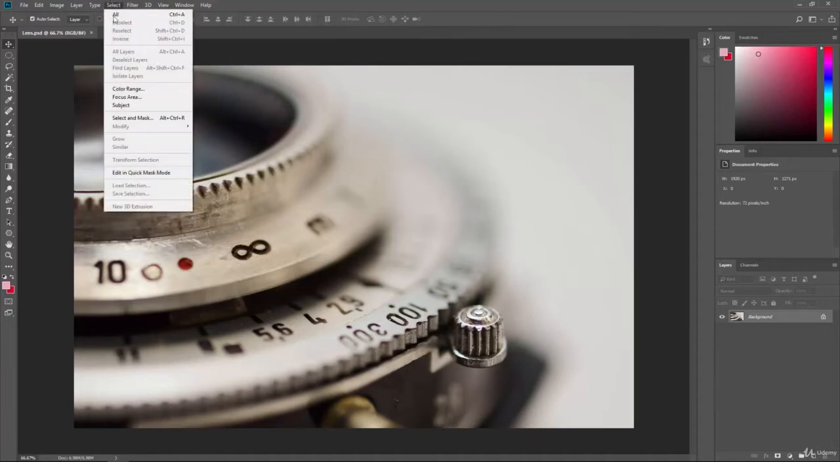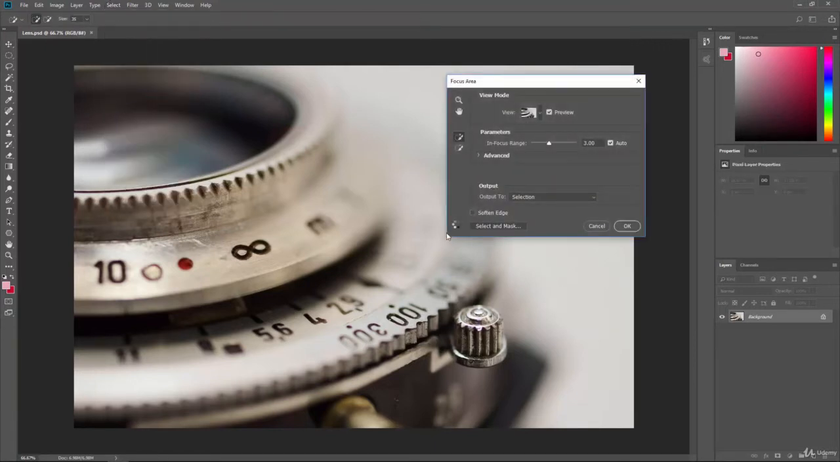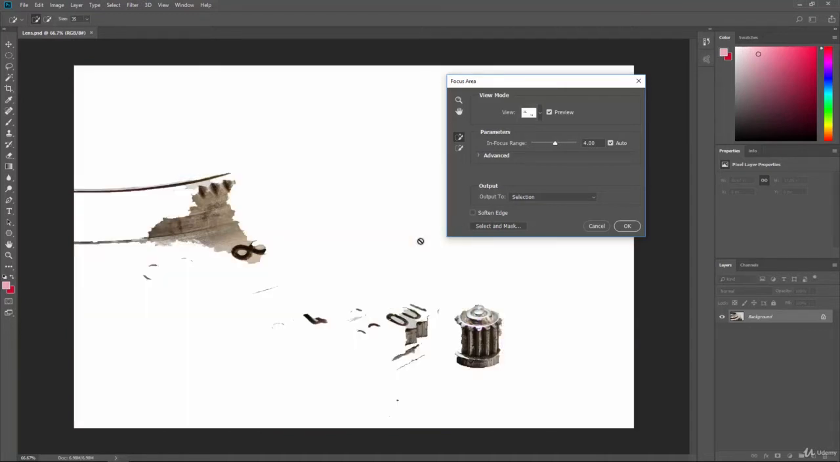If we go to select and we go to focus area, it's going to take a moment. You can see that it's thinking here, and it's going to calculate what is in focus and what is out of focus. And here you can see the things that are mostly in focus, these pieces of this lens.